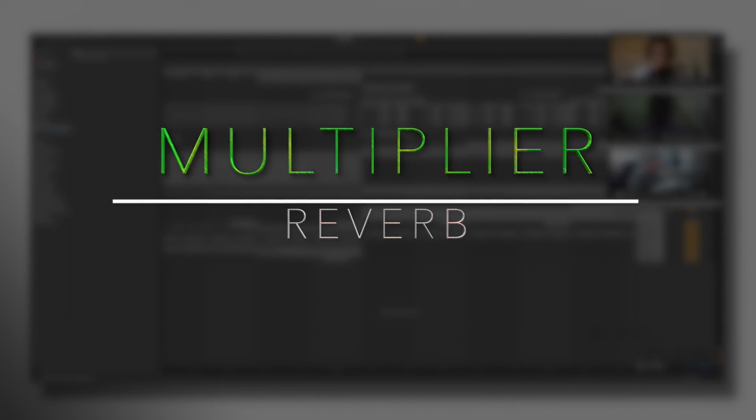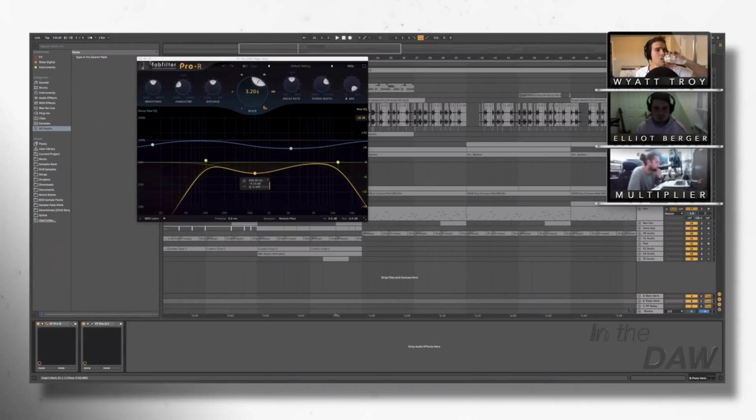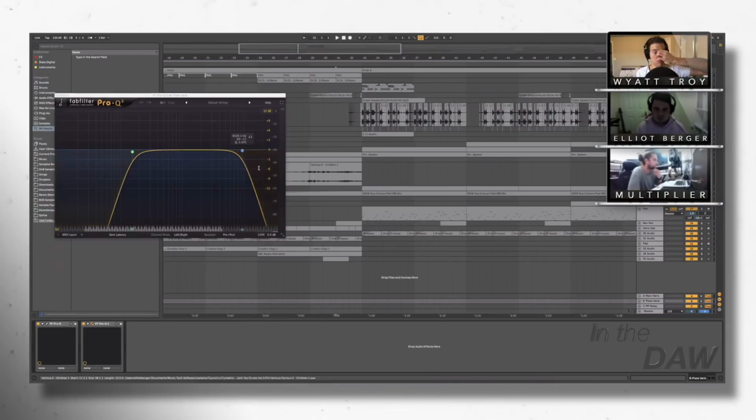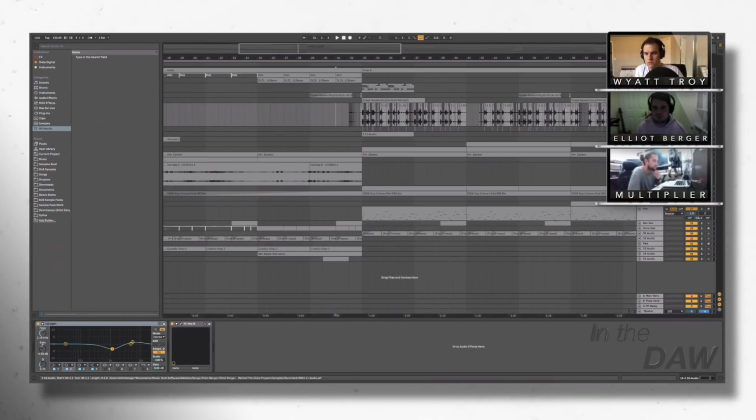What's the return track that the vocal group is getting sent to? Is that a reverb or some compression type thing? That's a reverb. So I have Pro R here, which is pretty much the standard setting. And then I have Pro Q2 afterwards, which takes out any of the low end and some of the top end, quite a lot of the top end actually. And then I send most things to that.